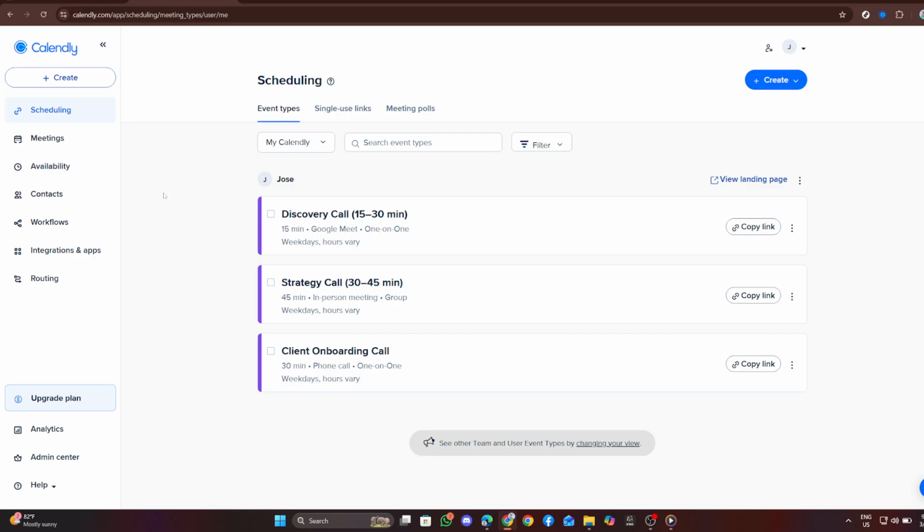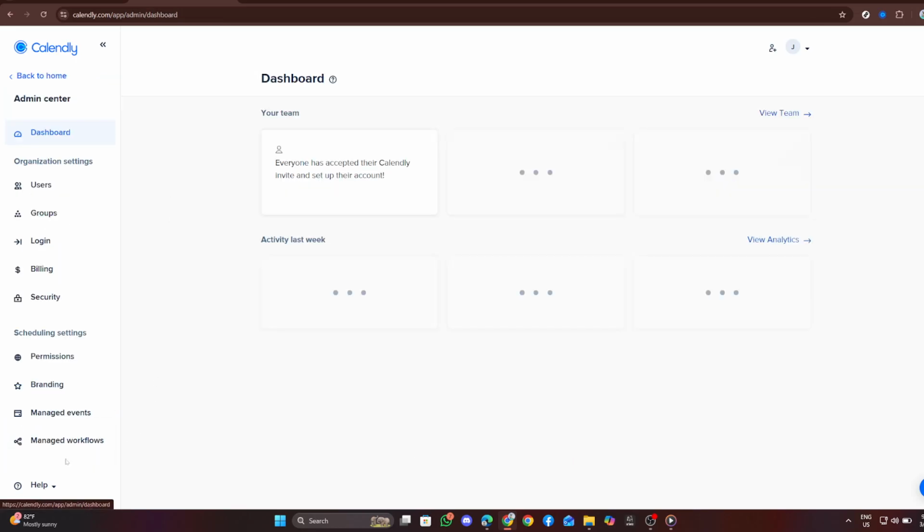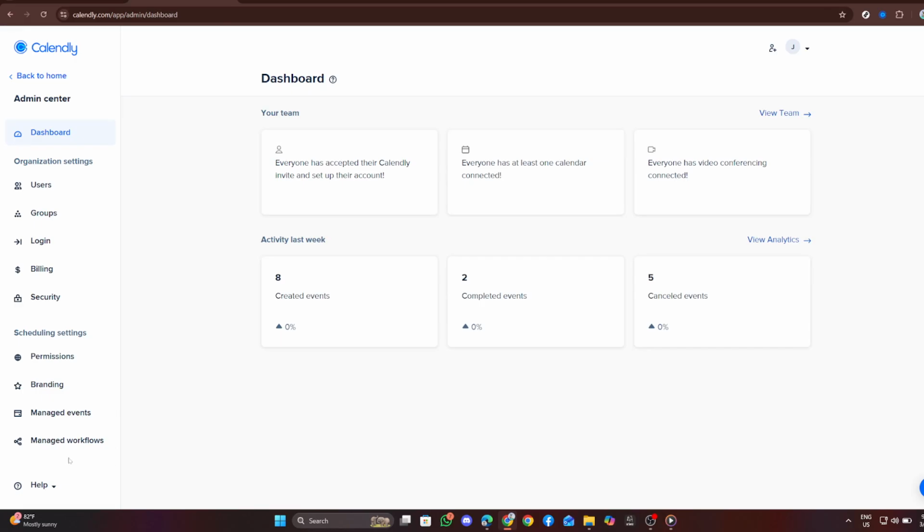On the left sidebar of your Calendly dashboard, locate and click on the option labeled Admin Center. This action will direct you to the administration settings where you can manage users and roles.